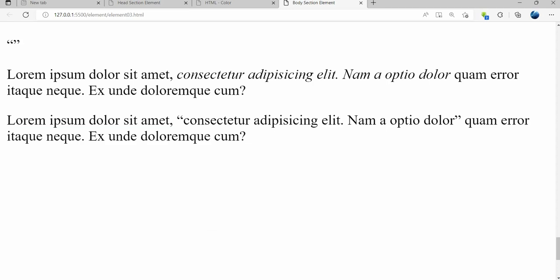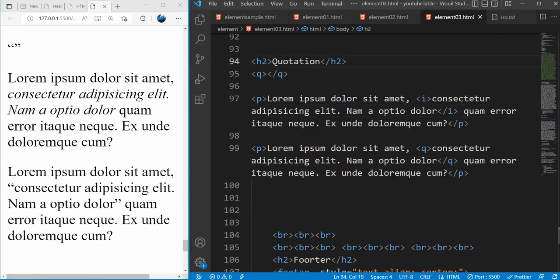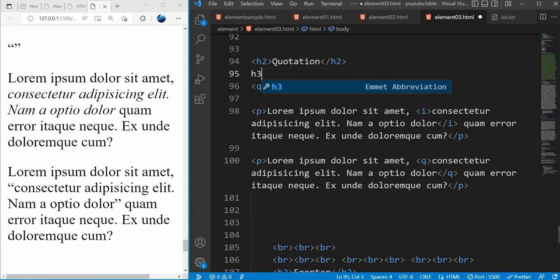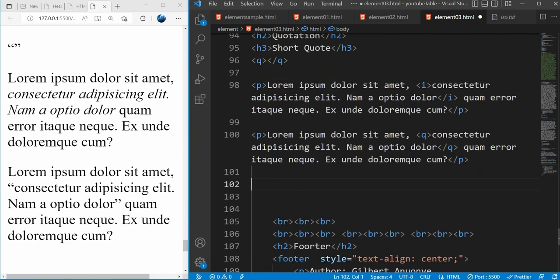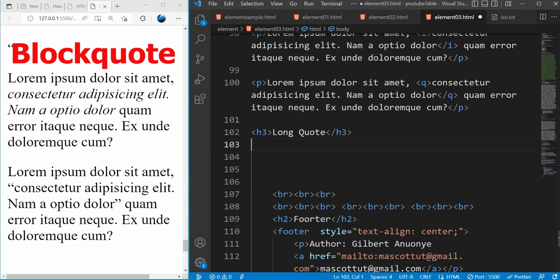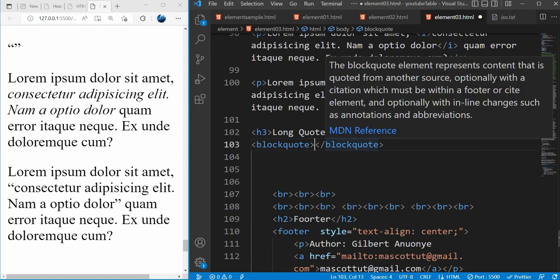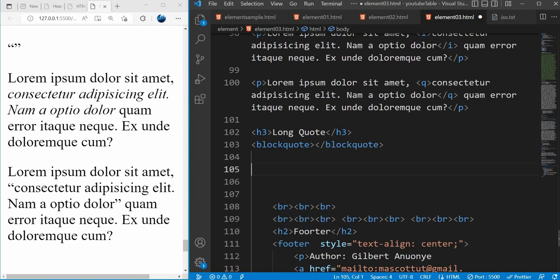Or if it's a long quotation, we can change the element. We call it block quote. So I can say short quote. Here we'll say long quote. Short quotation and long quotation. So here we have a block quote tag. That's the tag we normally use for block quotes. The HTML block quote element defines a quoted section. Browsers usually indent block quote elements. So let's take up a quote. We'll create the quote here and get it done.